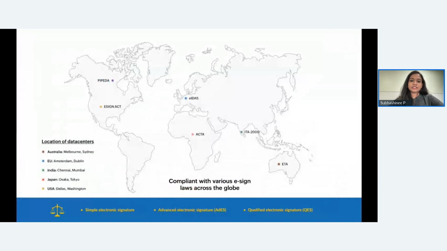Zoho Sign complies with the majority of regional and international e-sign legislation, including PIPEDA in Canada, the e-sign Act and UETA in the United States, the eIDAS in the European Union, the Information Technology Act of 2000 in India, and the Electronic Transaction Act in Australia and other Southeast Asian countries. Zoho Sign provides multiple secure data centers in various cities across the world, allowing for local data storage and processing while adhering to regional privacy laws.